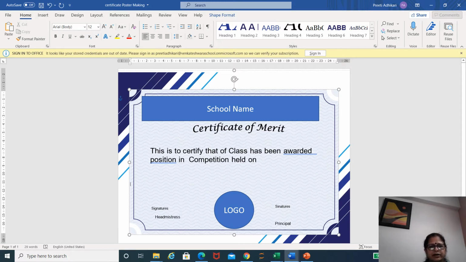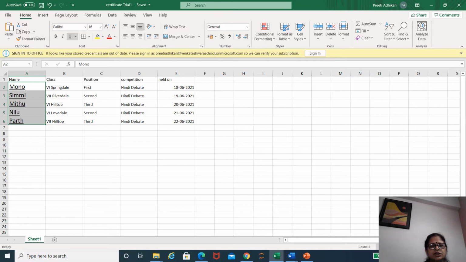it is held. For this, first I need to create an Excel sheet. In the Excel sheet, I need to give these headings like name, class, position, competition, and held on. These headings are very important for creating a certificate, and the data is already there in my Excel sheet.